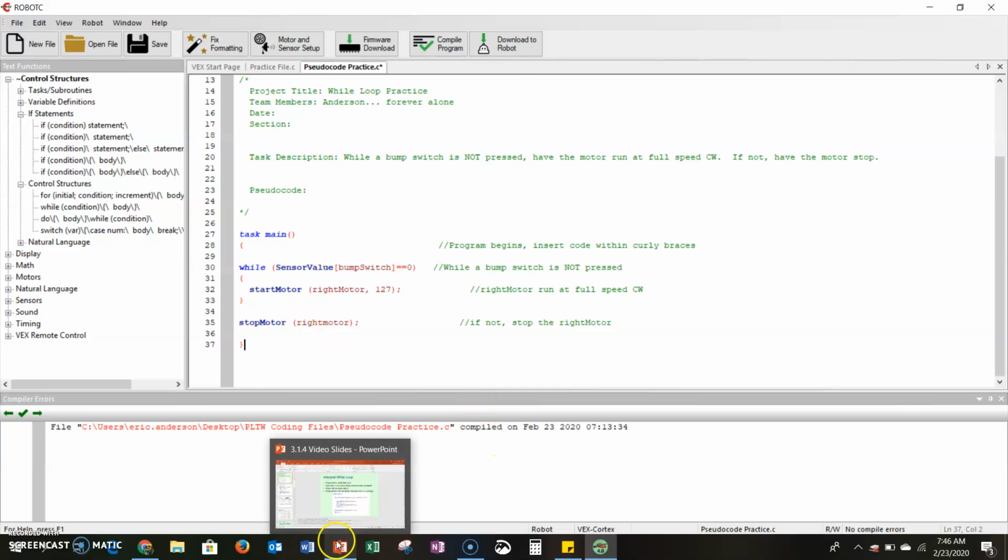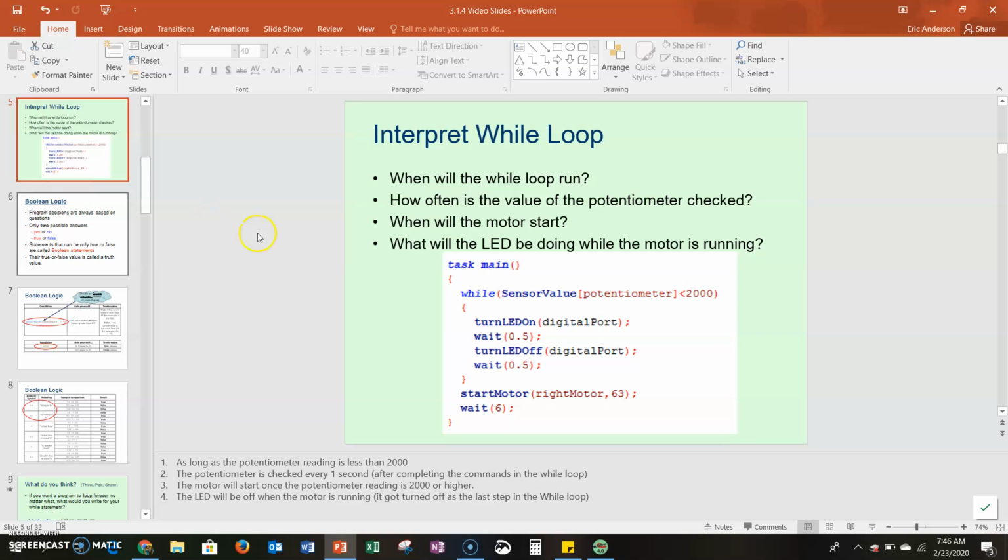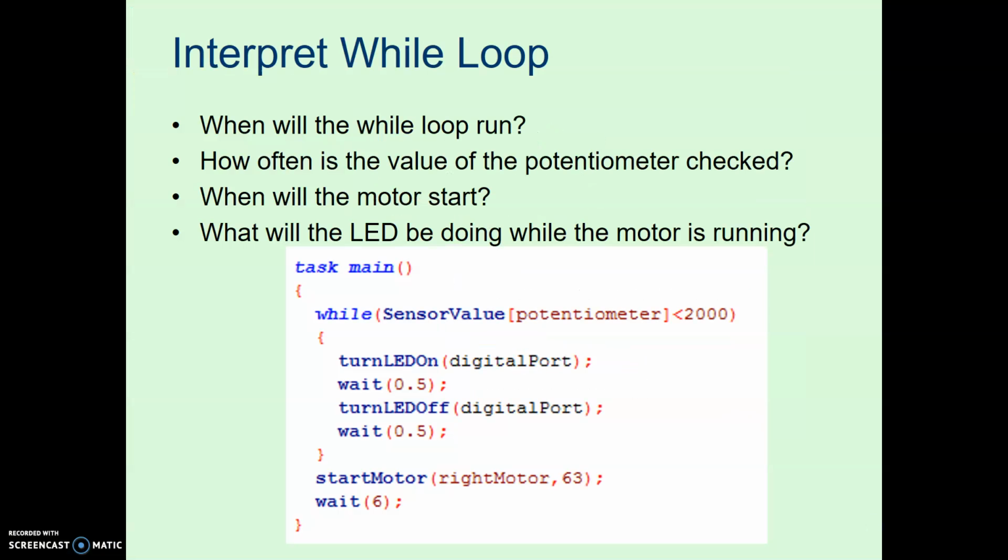So let's do a quick little interpretation, and then we'll talk about why this works. We'll talk about some other ways that we can use this. So for our while loop, here is an example of some other things with our potentiometer that we could essentially do. So when I look at this, I see my while loop, and I'm looking at the sensor value. So this is telling me as long as my potentiometer is less than 2000, so if we have rotated it less than that, it's just going to have my LED blink on and off.